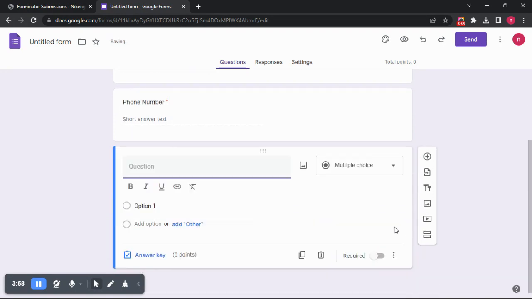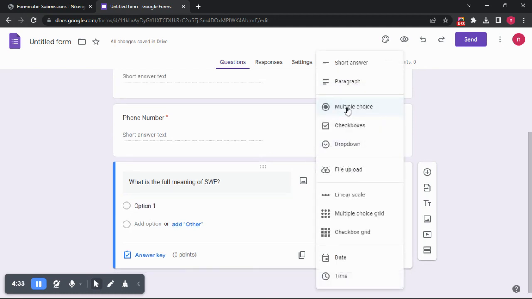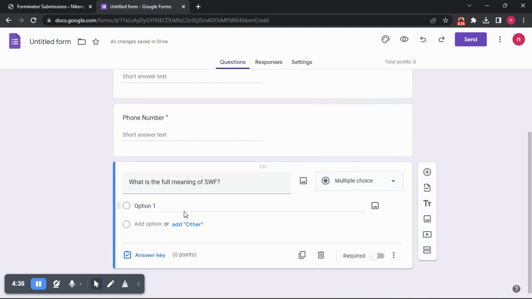Once I've done that, another section comes up. So I'll now type in my question. What is the full meaning of SWF? Now that I've typed in my question, I want it to be multiple choice, a multiple option answer for them to choose one answer. If I leave it as full text, it becomes difficult to grade. So for easy grading, I prefer using the multiple choice function here.